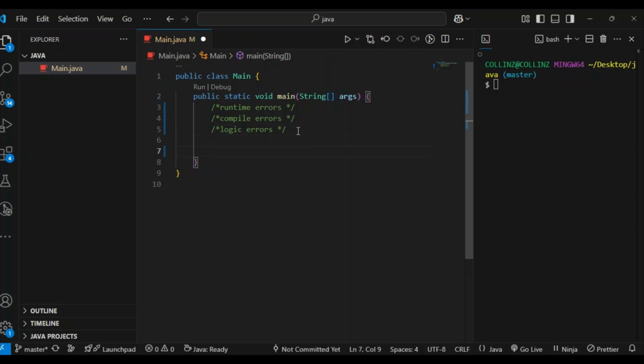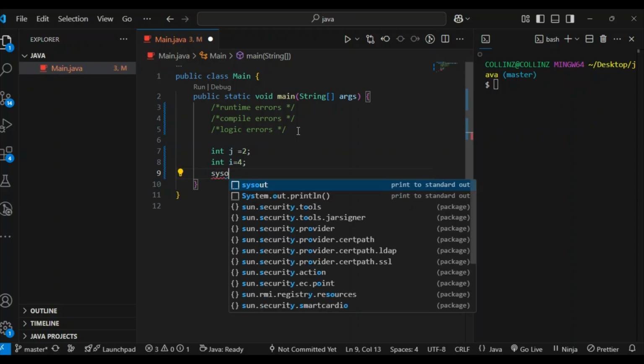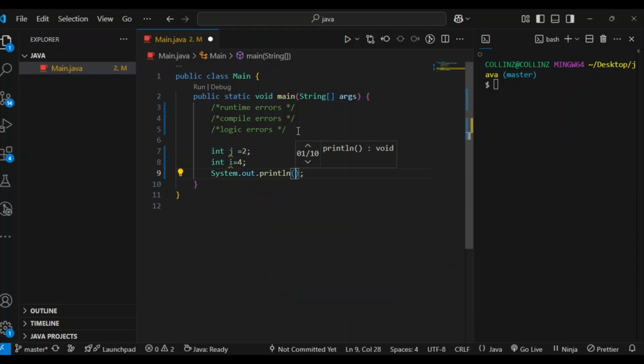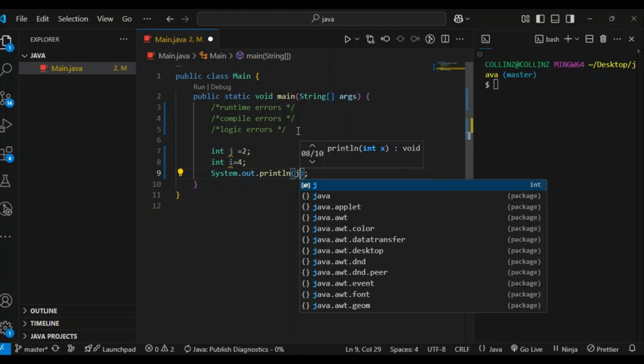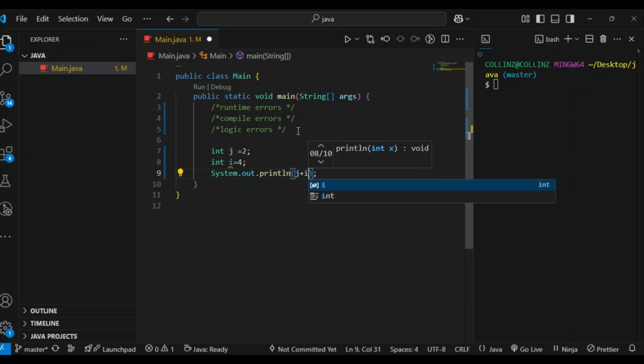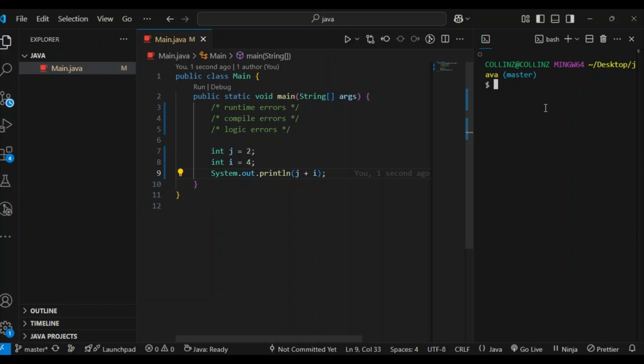Now these errors, the logical errors, simply happen. Let me say you are trying to add 2 plus 2. I can give you an example. int j is equal to 2, and int i is equal to 4. So you're trying to system.out, you're trying to add j plus i, and let me try to compile this. Java main.java. Try to compile and run.